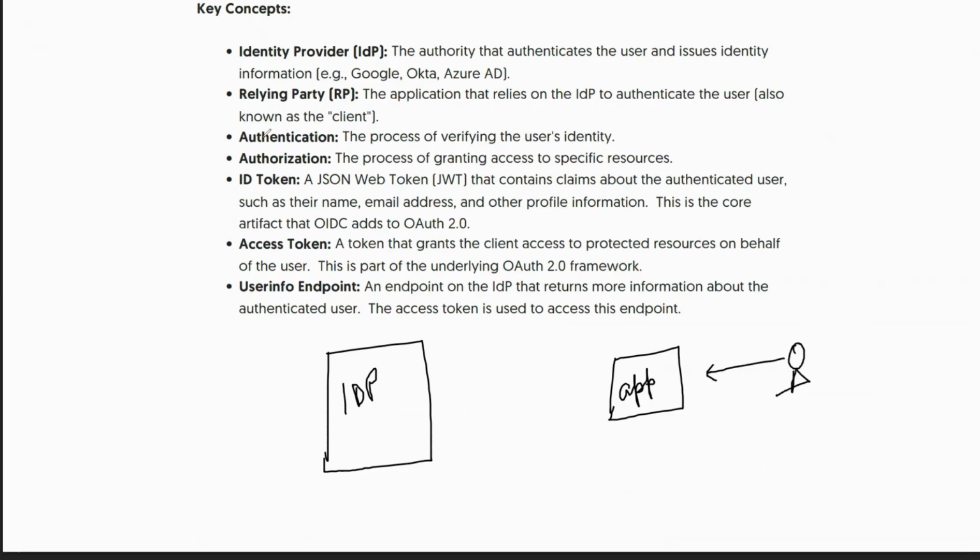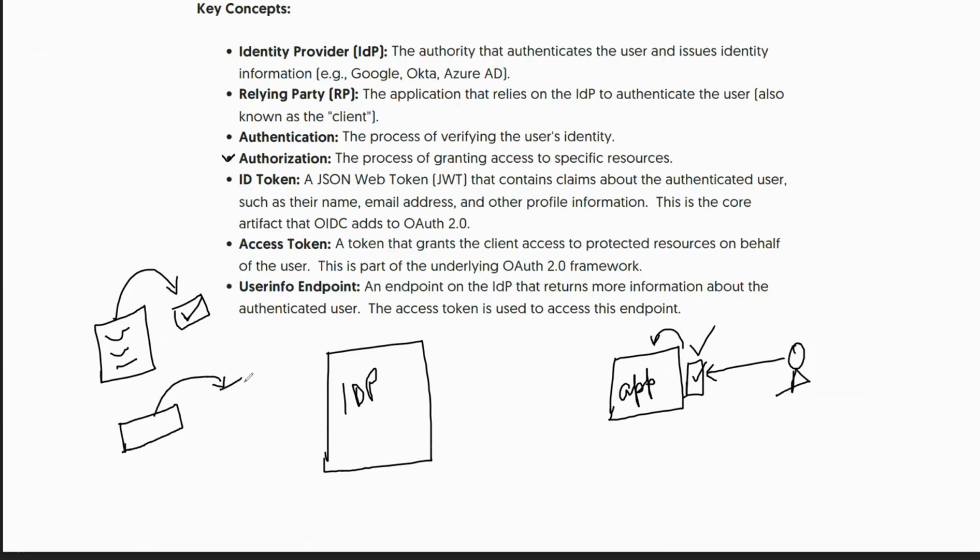Authentication is a process where the user is proving who they are. Authorization: once the authentication is done, what level of access they would get. ID token: a token that contains claims. If you remember, in the SAML world, we had an assertion. An assertion is in XML format, which helps you authenticate a user. There are details inside which help you authenticate a user. Similarly, an ID token is what helps you prove a user's authenticity.